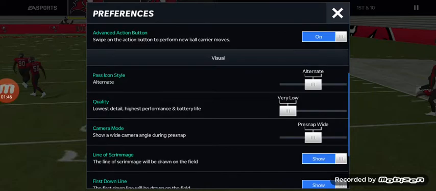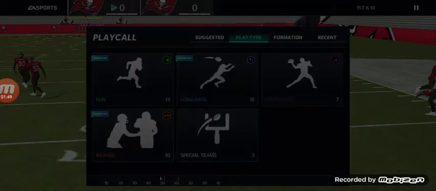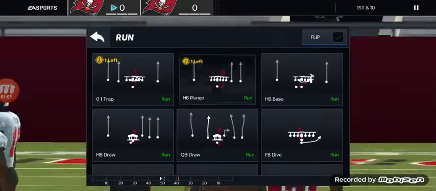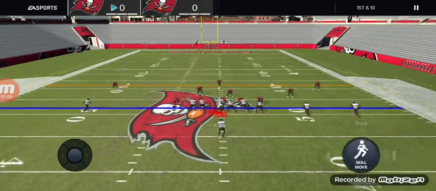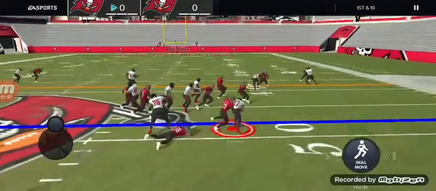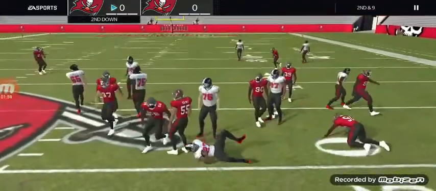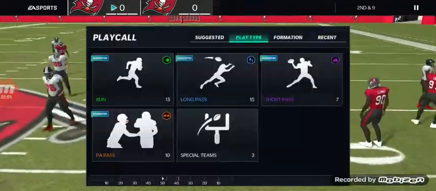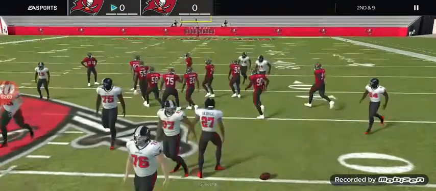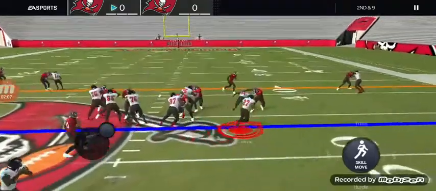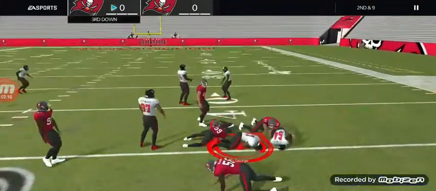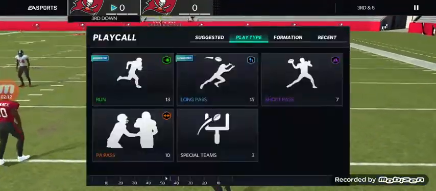Also, I like to put that pre-snap wide on so you can see the whole field, boundary to boundary. Doesn't zoom in or zoom out after the play starts. You see I'm just swiping up. You can see the green arrows in that bottom right thing the whole time I'm about to get hit there. Same thing.